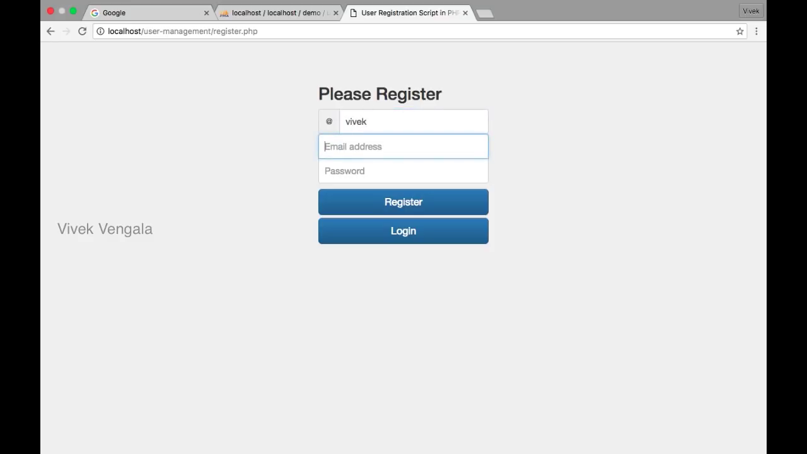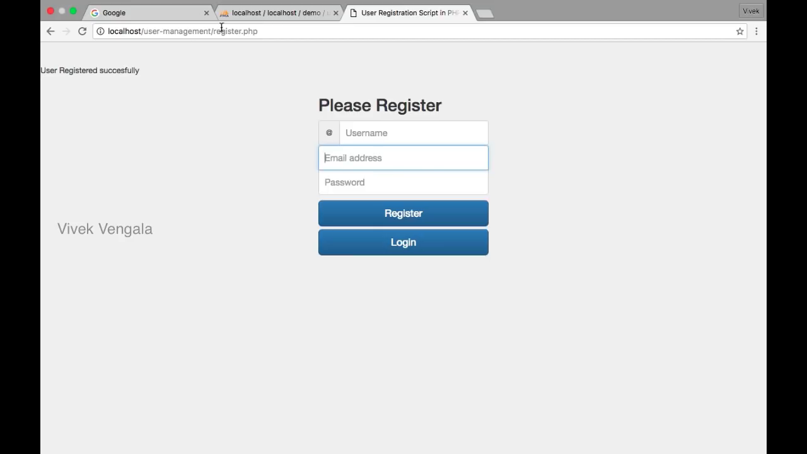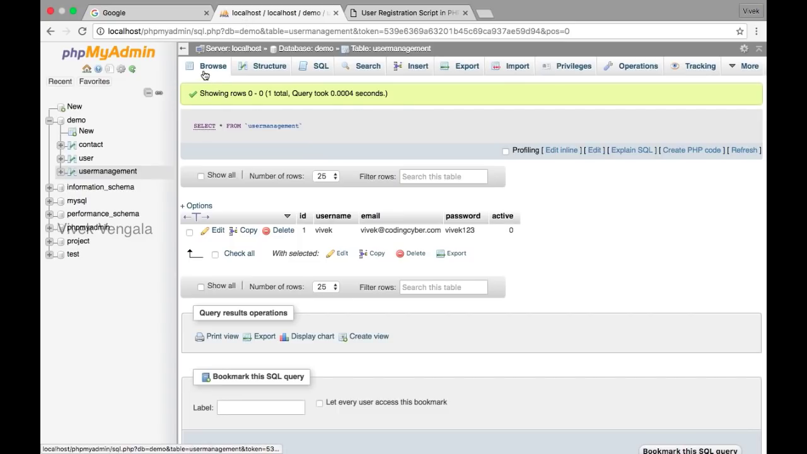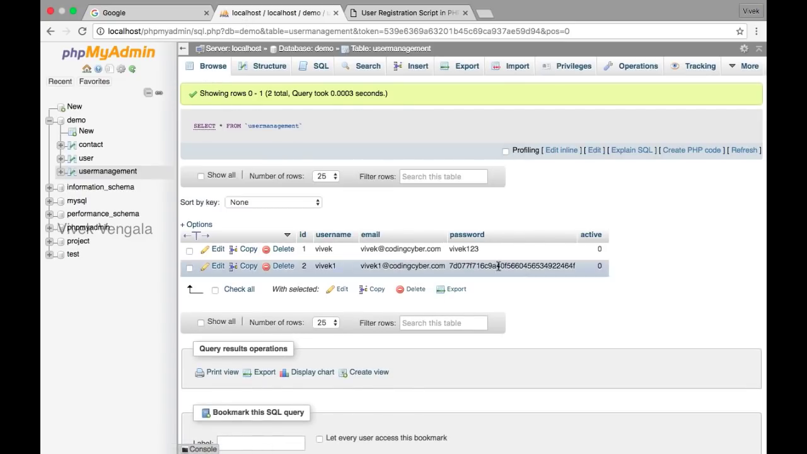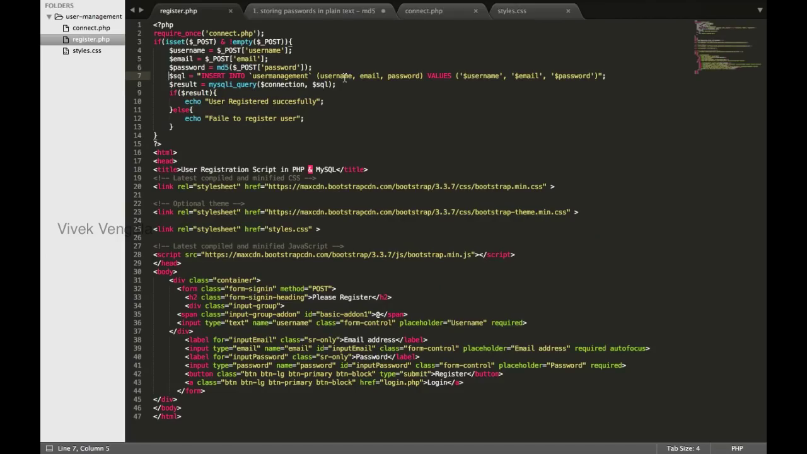I'll create a new user, Vivek1, and Vivek1 at codingcyber.com. Password is Vivek123. Click on register. User registered successfully. If I check here, it should be encrypted password. It's encrypted, hashing key.